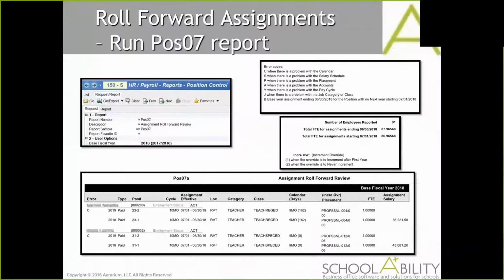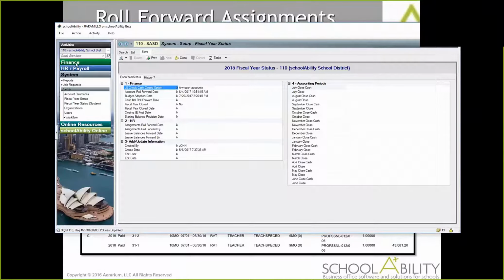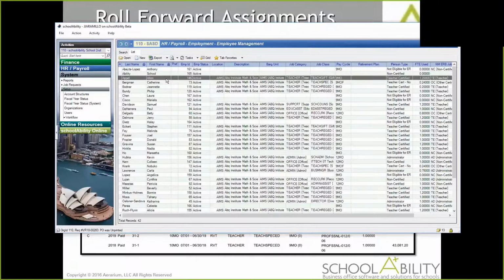And then you can run this report, the POSO 7, to review. And then you're going to want to start making any changes to the employee record. So say, for example, you have an employee that is actually going to be switched from a 0.8 to a 1.0. You're going to want to go to the employee management screen, open up that employee's record.